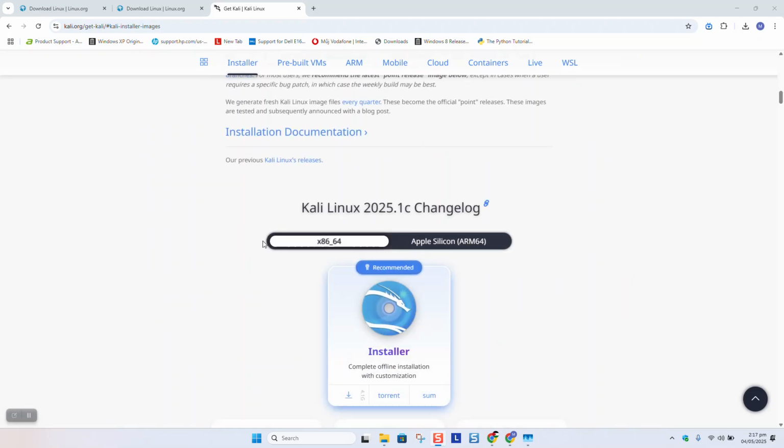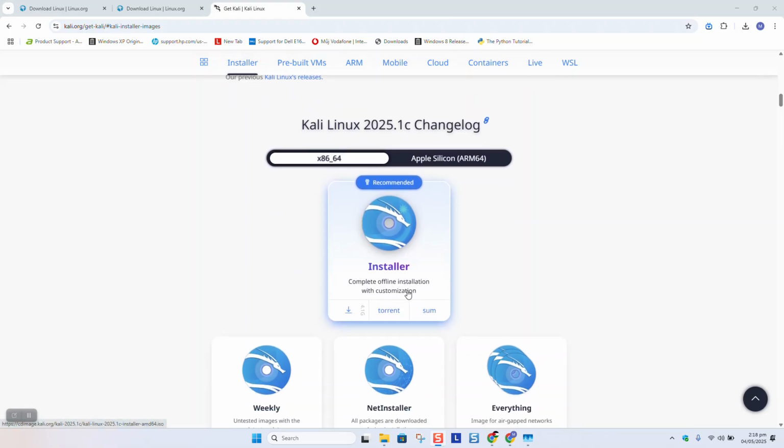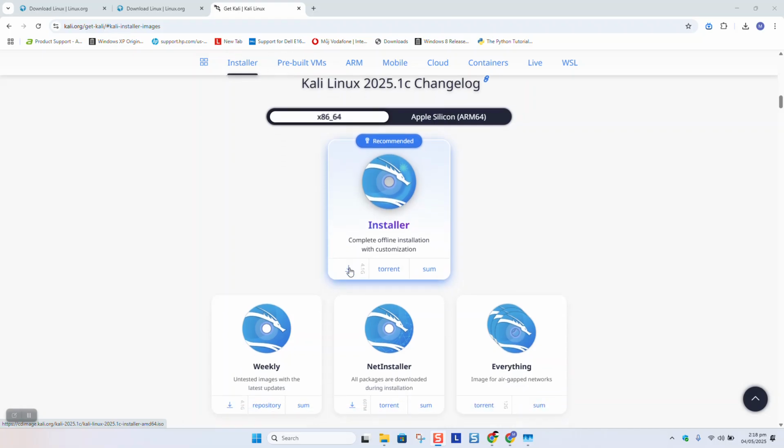We can just scroll down and here you will find the installer for Kali Linux. For me personally, I will choose the complete offline installation with customization and I will click here on the left on this little arrow so that the download begins.